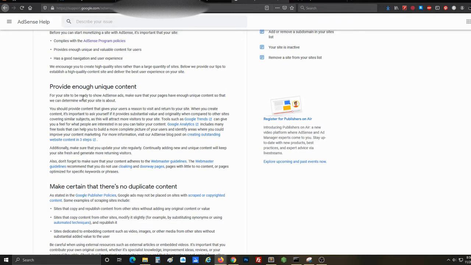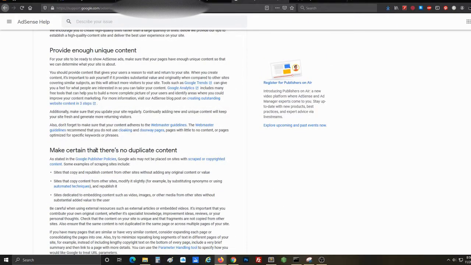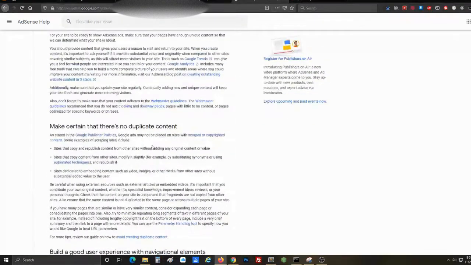For your site to be ready to show AdSense, make sure that your pages have enough unique content so that we can determine what your site is about. Okay, this is from the Google AdSense help website. You don't want any duplicate content.